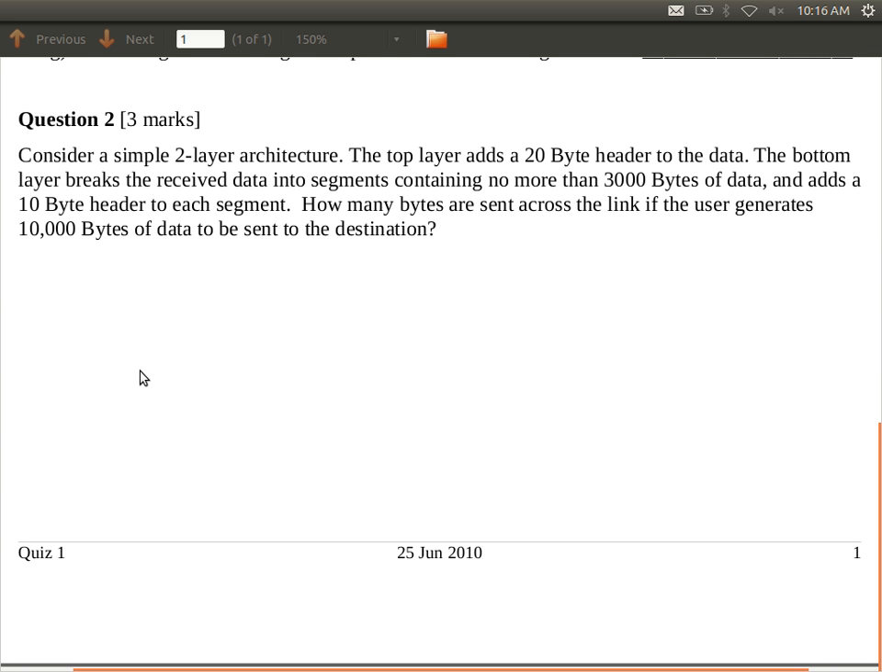10,060. Just add up those values. We have the original 10,000 plus the first 20-byte header, which is in here, plus the 4 10-byte headers. So the total amount that's transmitted is 10,060 bytes. The total amount of user data, the original data, is 10,000 bytes.